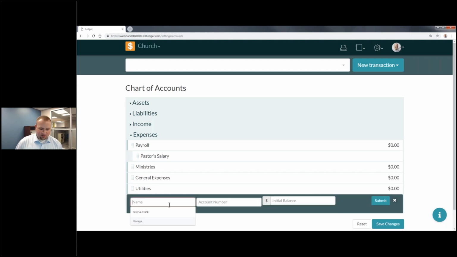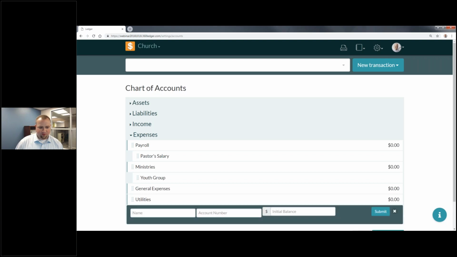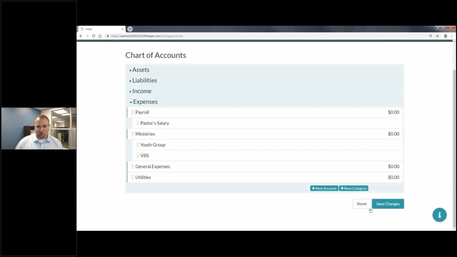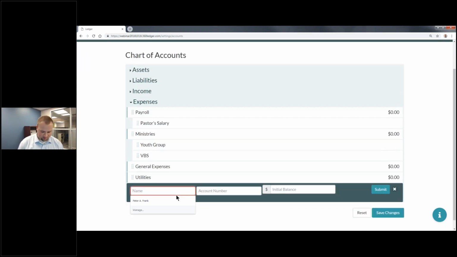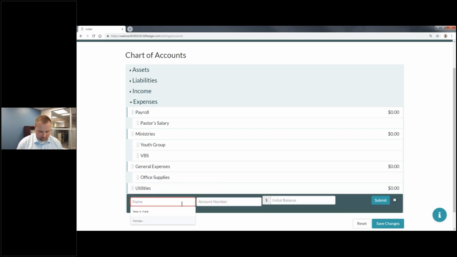Now let's do the same kind of thing. We'll call it youth group, the youth ministry. And that'll go under ministries. And then we'll have another one for VBS. And we'll move that under here. And then under general expenses, well, office supplies. It's usually a good one to have in there. And under utilities, let's put something like electricity. Also a good thing to pay for on a regular basis.